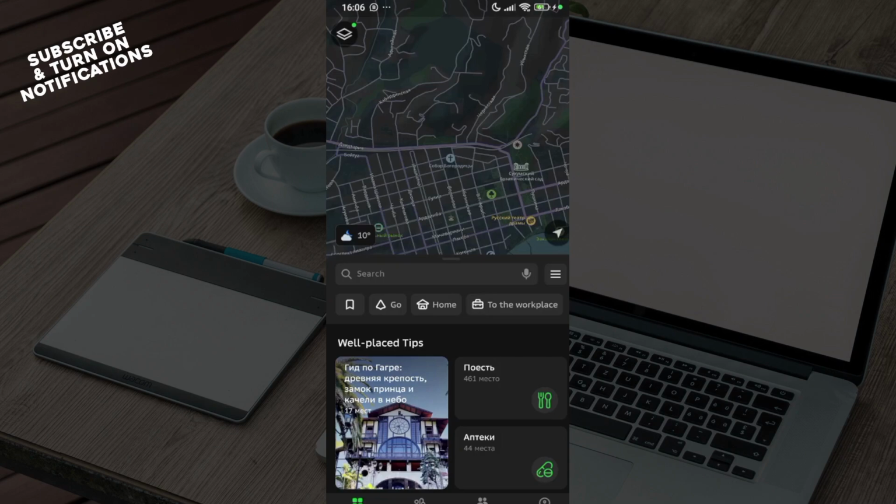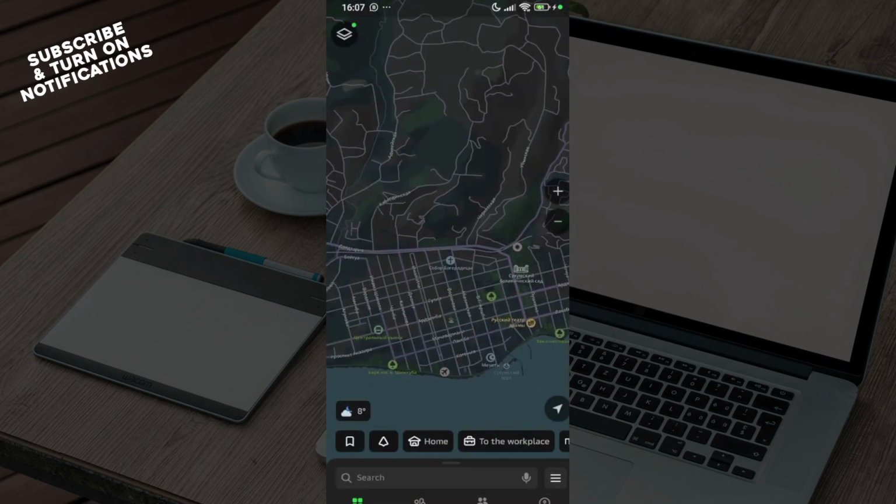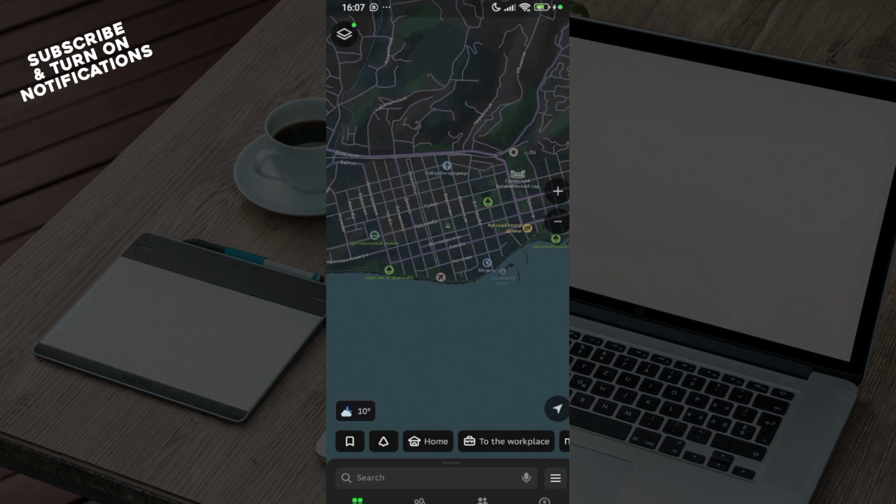In this tutorial, you'll be learning how you can turn on or turn off the night mode in GIS. So how do you go about this?